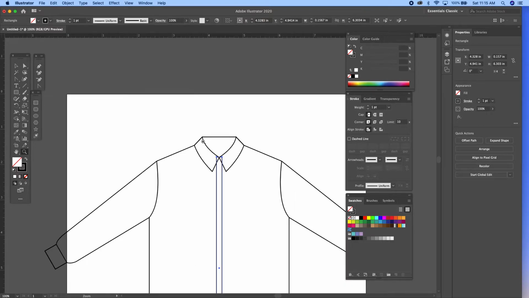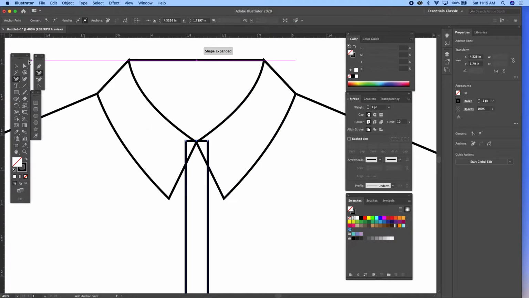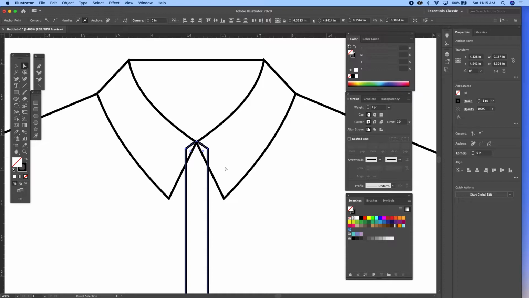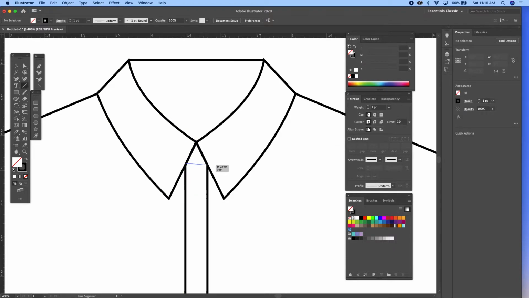Now, if you go to the neck, I'm going to add 1 point right here in the middle. And then I'm going to select these 2 sides, and using my up and down key on my keyboard, I'm just going to bring that point down like that. That looks okay. So I have my placket. Now this is my collar band. This is where the top button would go, right in here.